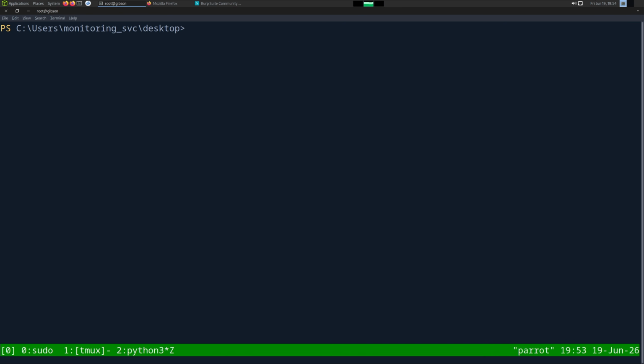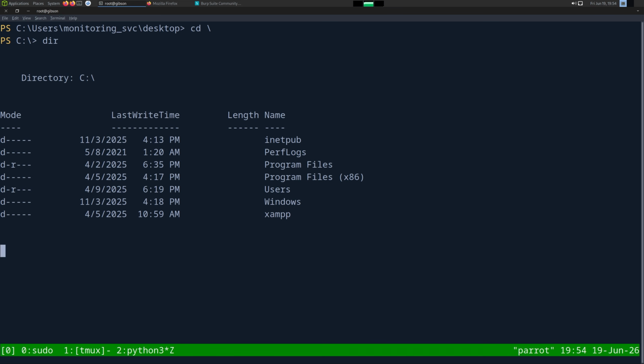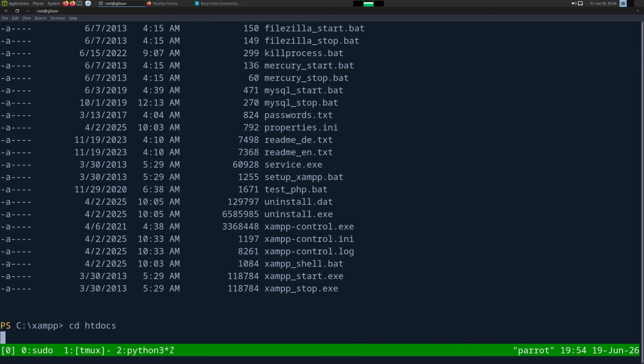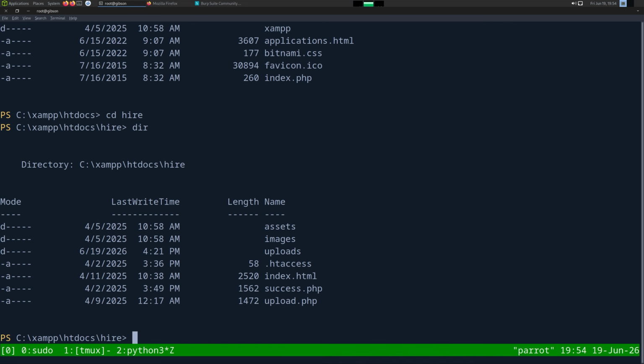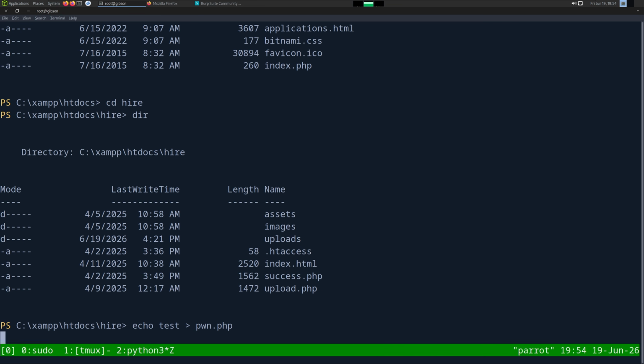So now that I'm on the box, my first thought is maybe we can upload a PHP script, get code execution that way, and then that will give us a shell with SeImpersonate, and we can privesc that way, right? So let's get a shell as the web server, at least see if we can easily do that. If I go into, what is it, XAMPP, probably like htdocs or something like that. I think this is where it stores it. Yep. So let's go into here, and let's see, echo test to pwn.php.